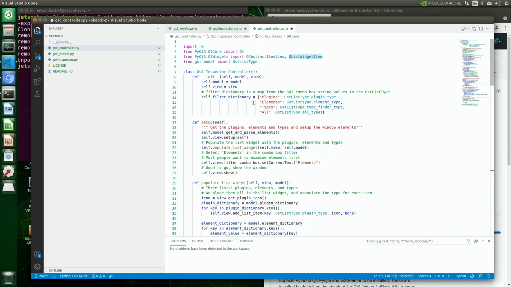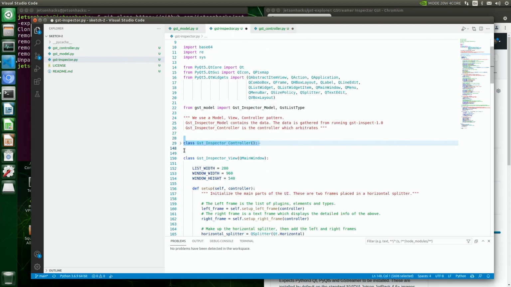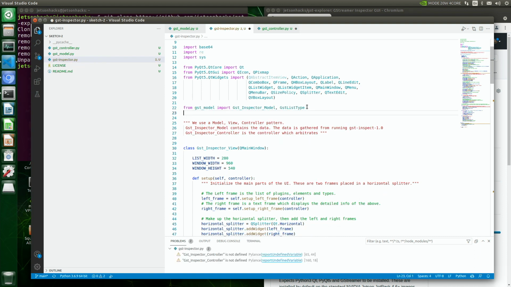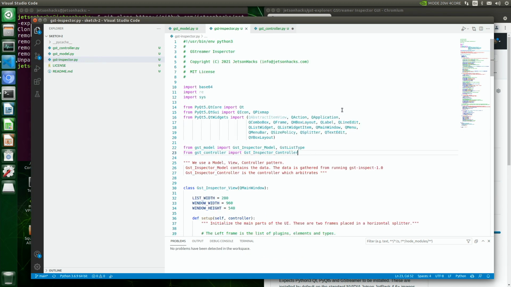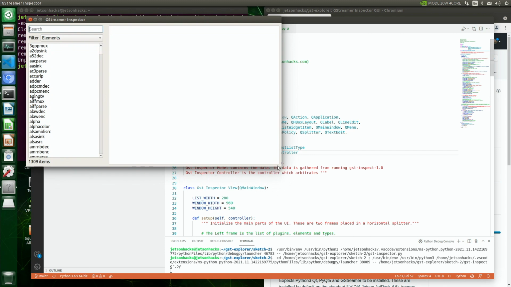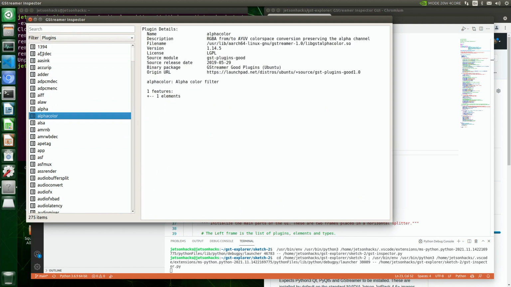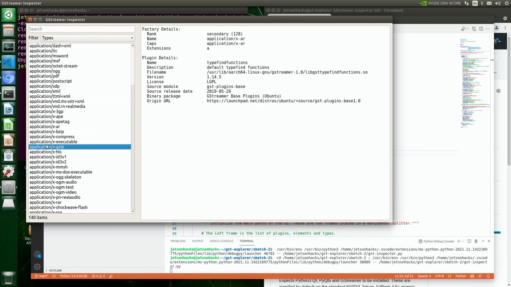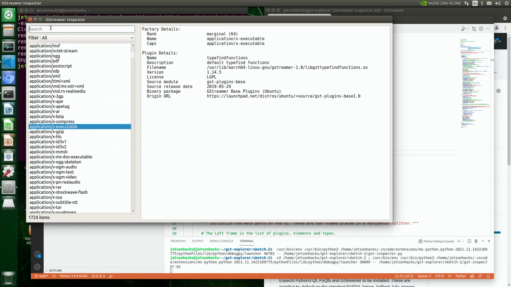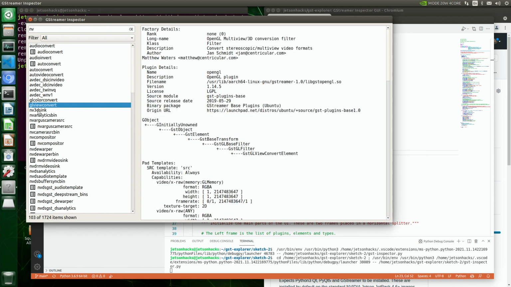Okay, so that's good. Let's wander back over to our inspector. We'll be brave and delete this. Gone. Let's add our controller back in. We'll import that. GST inspector controller. Any problems? No problems. Okay, let's take it for a run. That's a good sign. Elements, plugins. That works. Types. All. Search. That works.